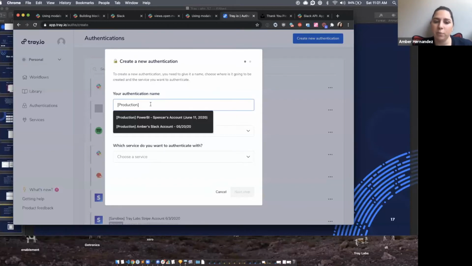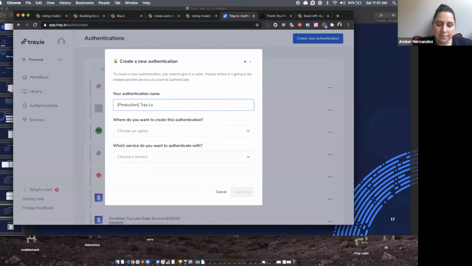Next, I'm going to put what the service is. This is Tray Labs Slack, but it's my account, right? It's my application that I created. So I'm going to put Amber's account. And finally, I'm going to put a date timestamp because I find it easy for me to quickly look through the list of authentications I have and know what is the most up to date. So I'm going to go ahead and put the date.